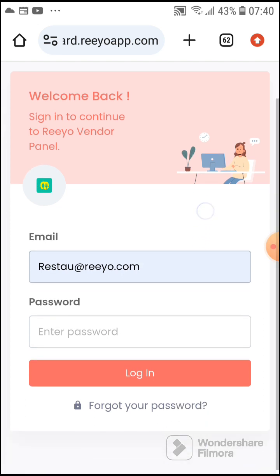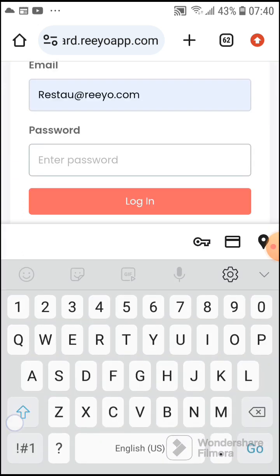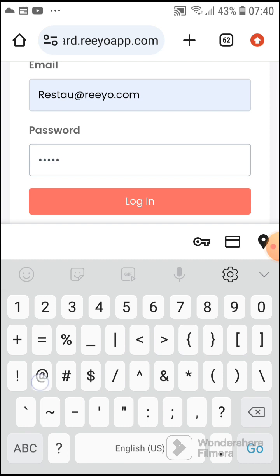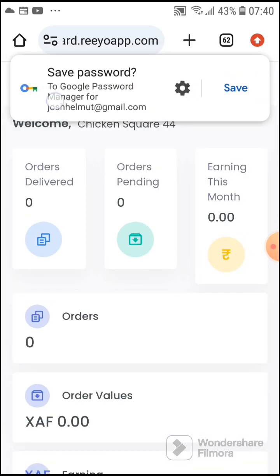So this right here is the login page. What you have to do first is to put in the login credentials that we sent earlier. So the email, password. I will just insert the password right now. Login. And there you have it.